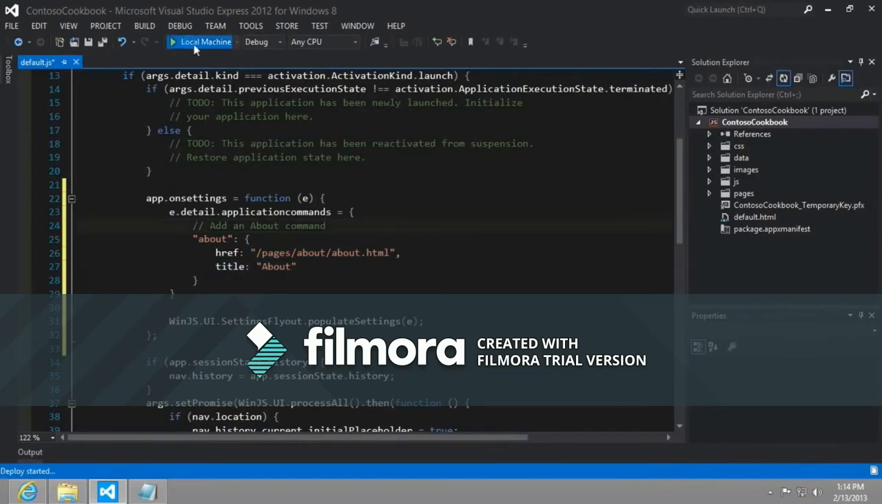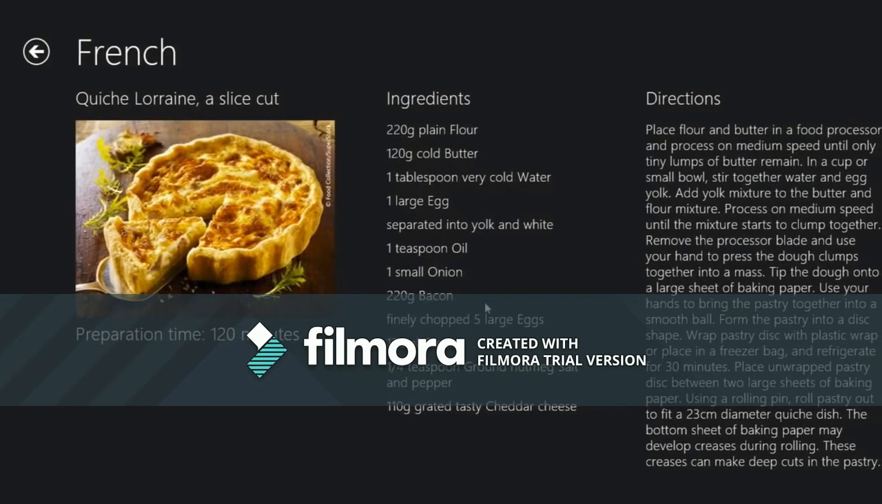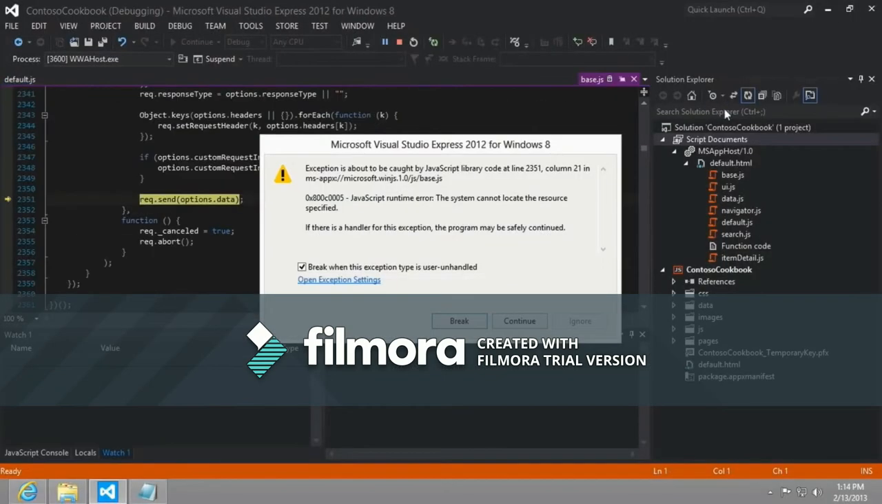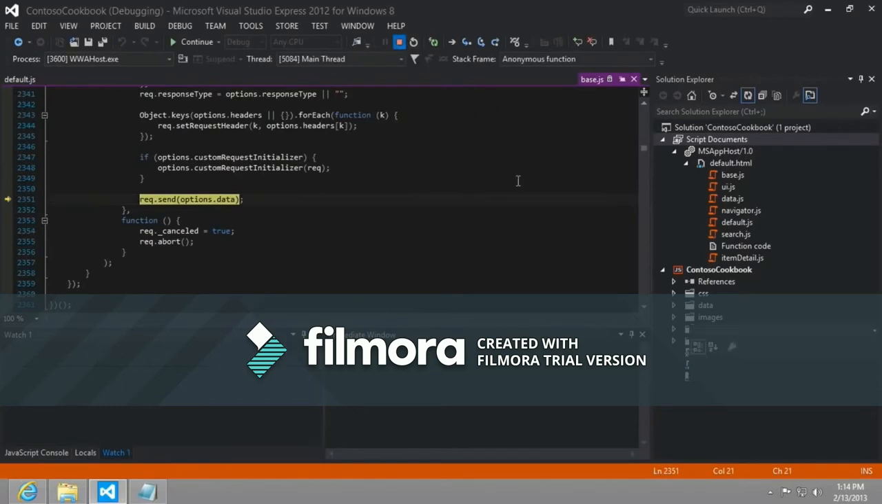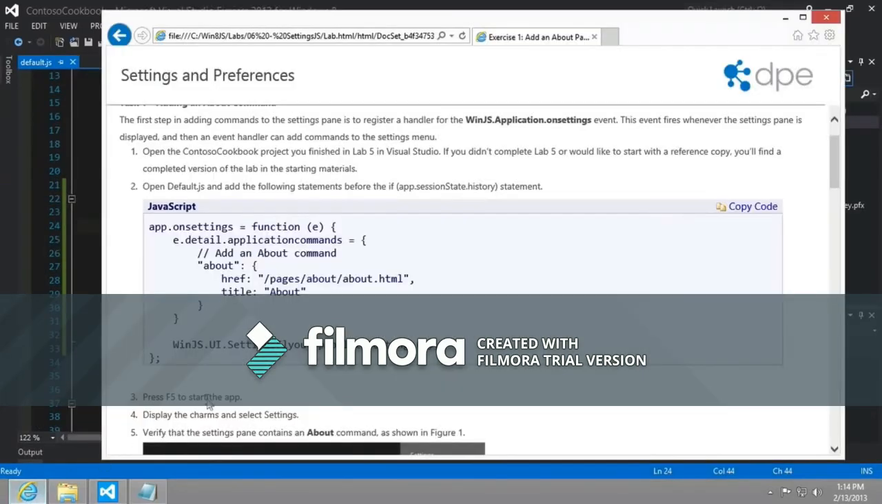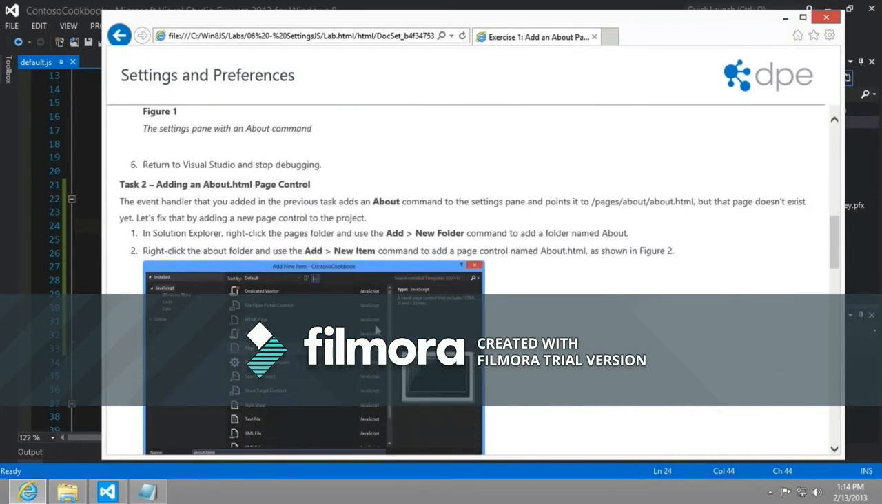So let's just go ahead and run the app now and just see that show up. And so here we go over and click settings, and now we can see about. If we were to actually click this, we're going to get an error. Okay, so let's go ahead and just break there and stop. And that's where we need to pick up. Okay, so now that we finished that, let's go on to task number 2.